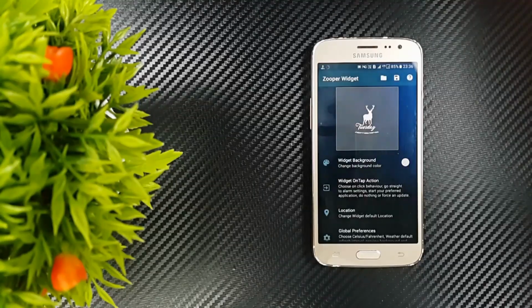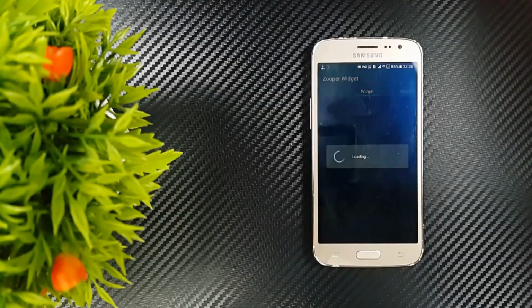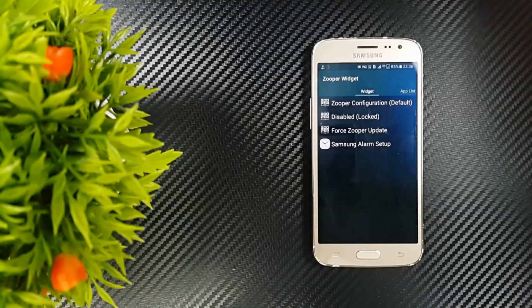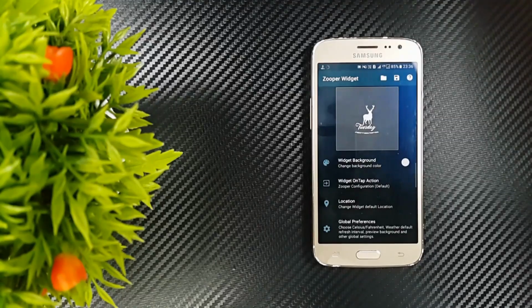On the widget on tap option, you can set the function of the widget. You can set it to default configuration, that is what the widget designer has set it to. Or you can disable the widget on tap action, or else you can set it to force update itself on tap. If you have chosen a template that displays weather, you will need to set your default location.